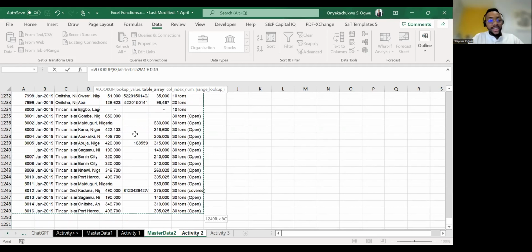A second way to do it is, instead of just highlighting this, I will come and highlight the whole column entirely, A to H. So my table array is everything A to H. Just highlight everything, because I don't like stress. In case the data goes further down, I'll just highlight A to H.